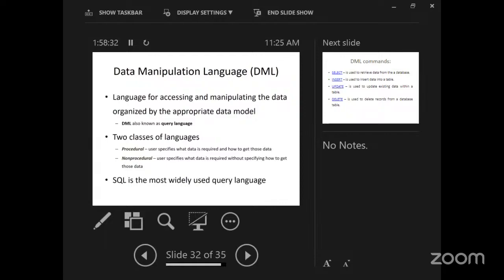Two classes of languages are there: procedural and non-procedural languages. In procedural language, the user has to specify what data is required and how to get that data. Two things they have to specify. Next, non-procedural: here we need not specify how to get the data, but we should specify what data is required. So you got the differences between those two.